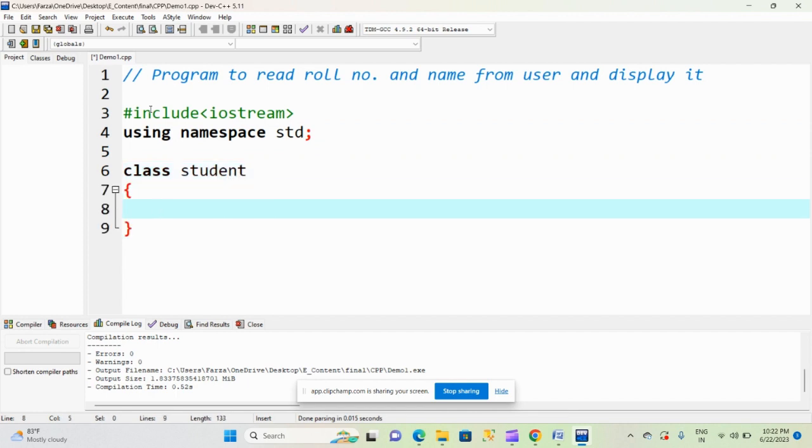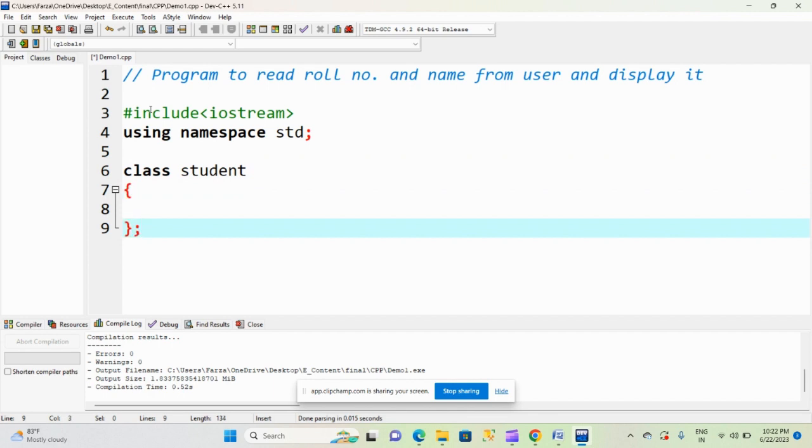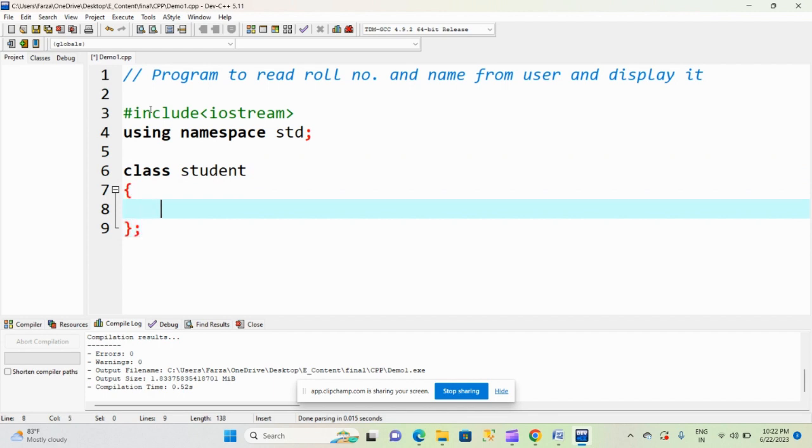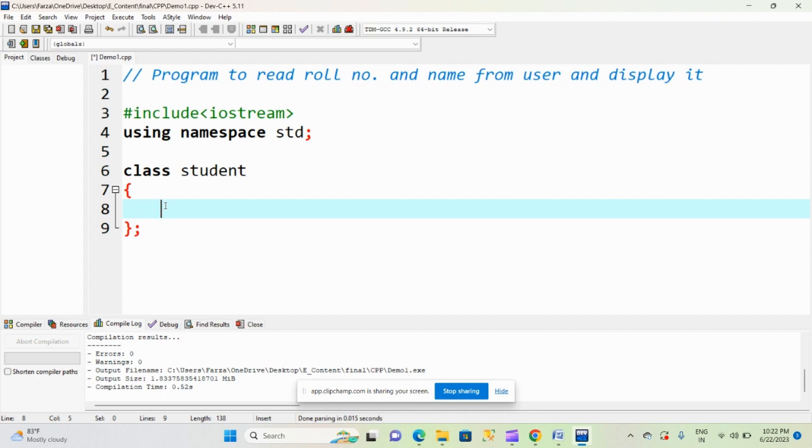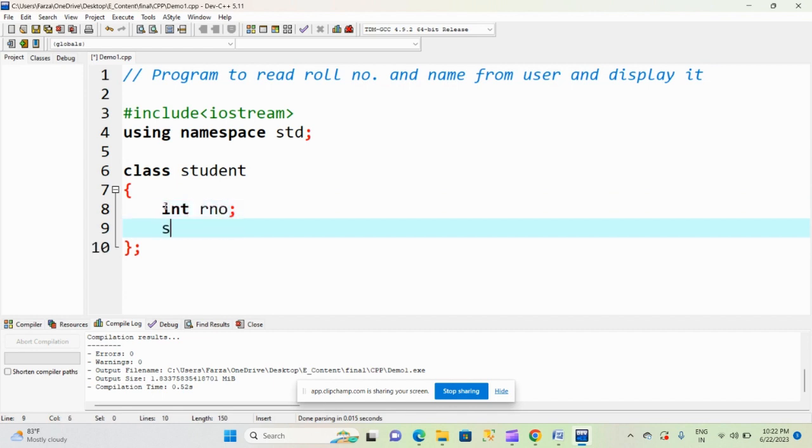In this class we have to take the data members and member functions. Now how many variables do we require? One for roll number and one for name. So two variables are required. I'm declaring here two variables: int rnumber and string name.